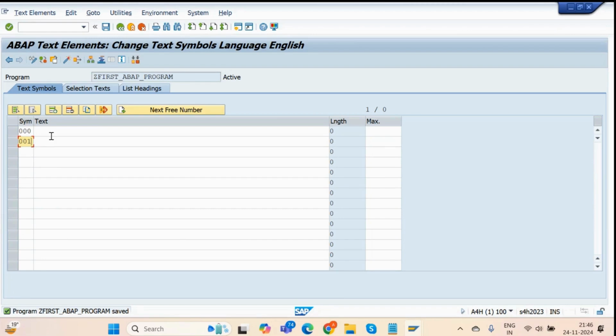Let's say 001. So here I am simply writing hi Alan, and here I'm writing, let's say, hi Mukul. Here I'm writing hi Amrit. Now activate it. So how will we access these text symbols now? By using the symbol that we have passed here.